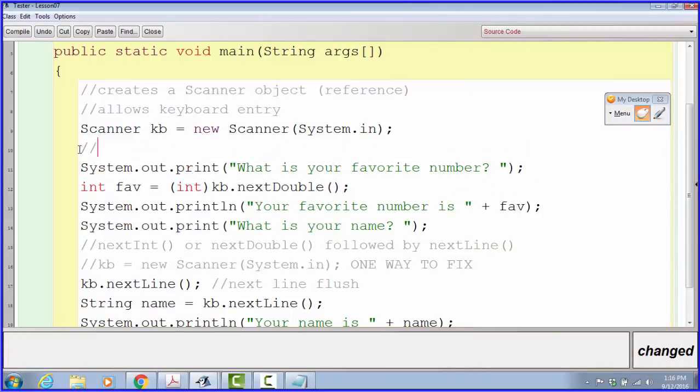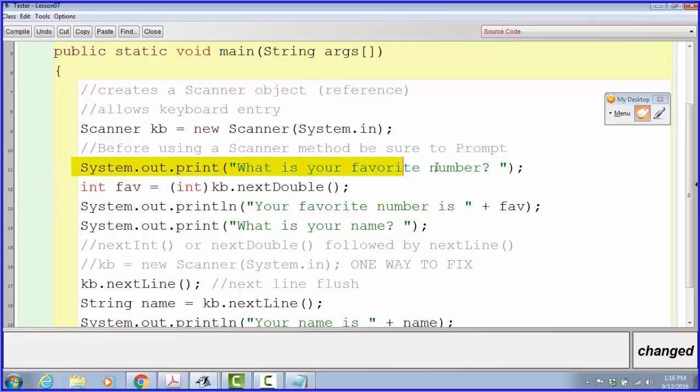So the key here is, before using a scanner method, be sure to prompt your user. And when I say prompt my user, what I mean is to put a print statement in there, because that's going to create the terminal window. Otherwise, they're not going to have that interface ability to enter in a value. So you've got to have that print statement in there ahead of time.